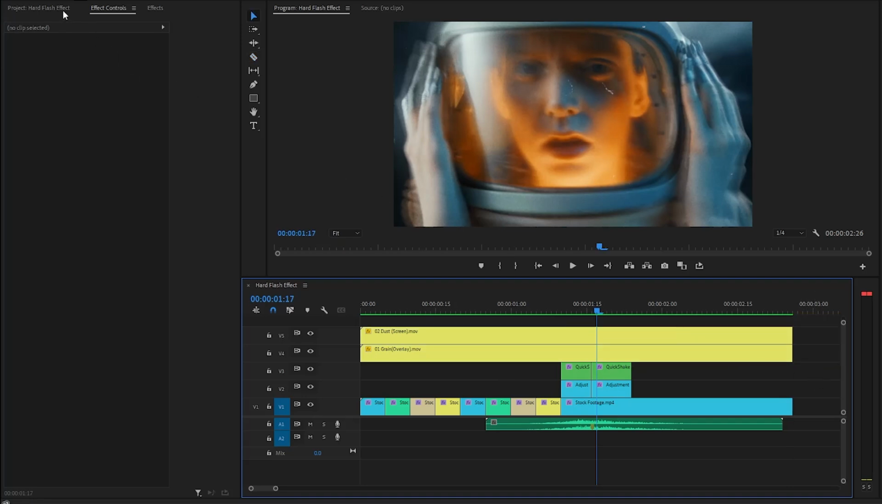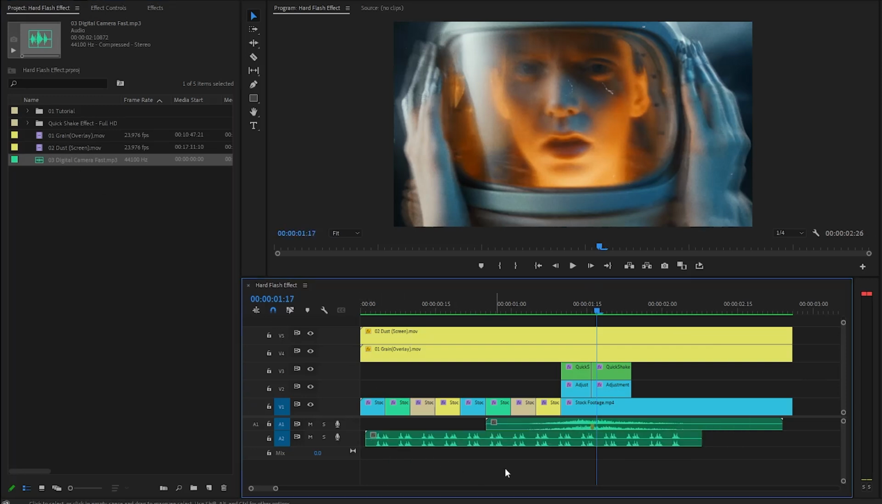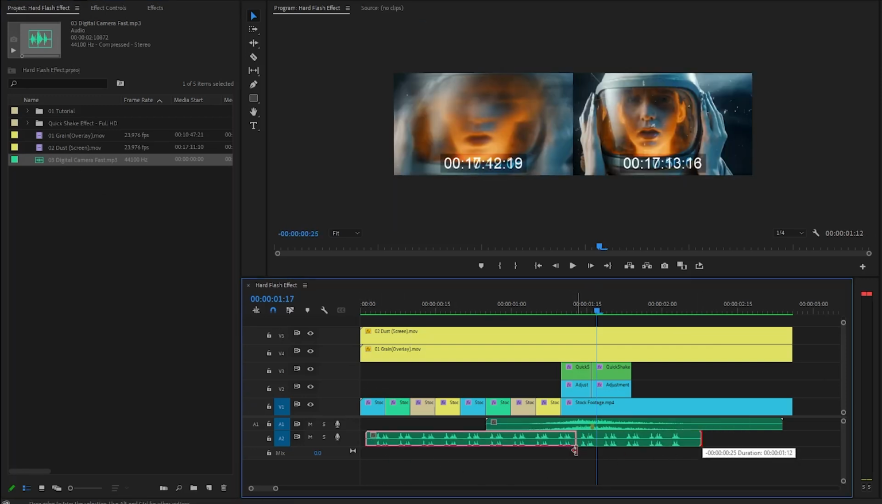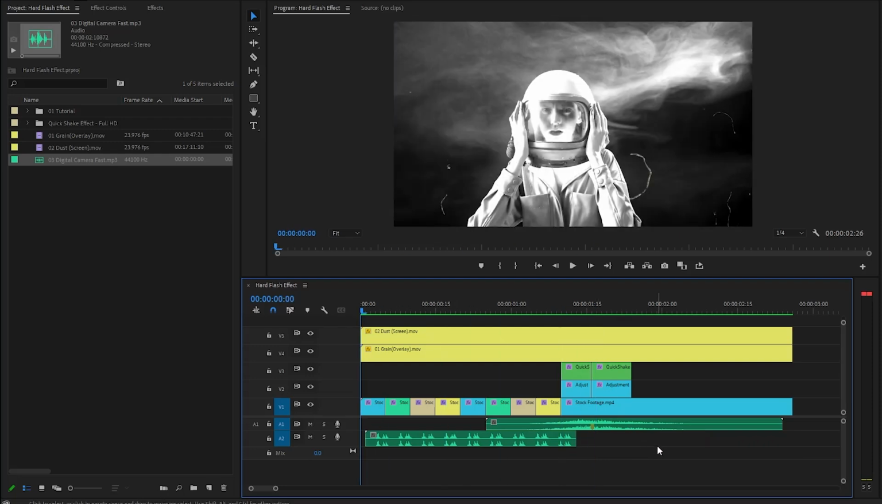Finally, we need to incorporate the camera flash sound effect to enhance the visual transition. This audio element will help create a more dynamic and attention-grabbing experience for the audience. In this way, you can make a hard flash effect in just a few simple steps inside Premiere Pro.